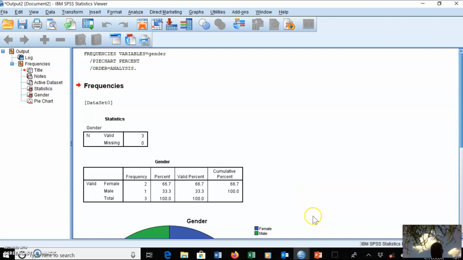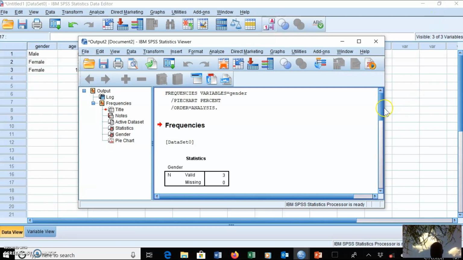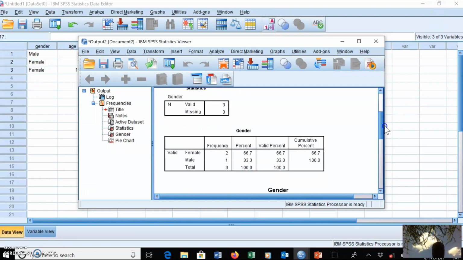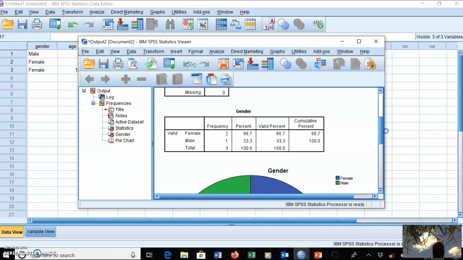You find the table being displayed there about the gender. There were 2 females, there was 1 male, and there were 3 in total. And then you have there the percentage, 33% being male, whereas 66% female.